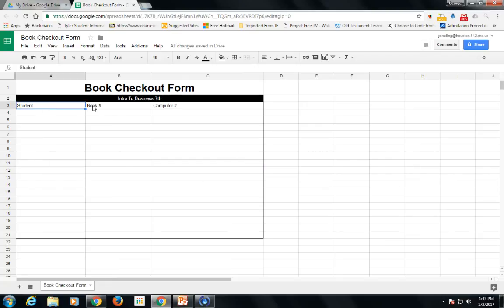Okay, so student, book number, computer number. Right now, this font is about the size of the font we want the students to be on. So I would say that we want these titles to be a little bit bigger. So I'm going to click and highlight those cells. Now when those cells are highlighted, when we do something, it'll happen to all the cells. So if we were to change the color, it would change the color of all those cells. If we were to change the font, it would change the font of all of them. And that's what we're going to do.